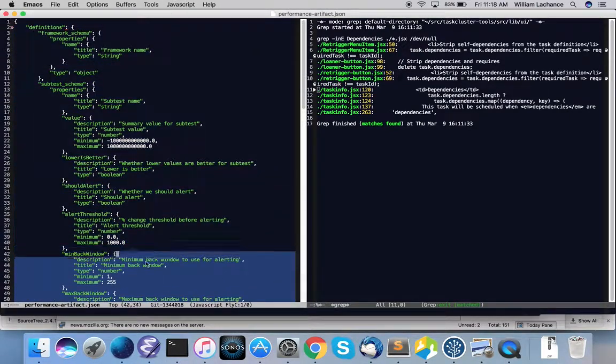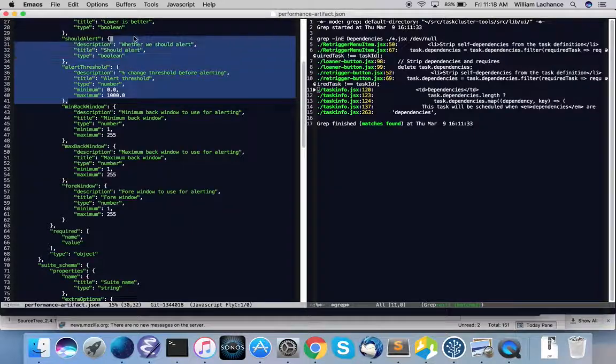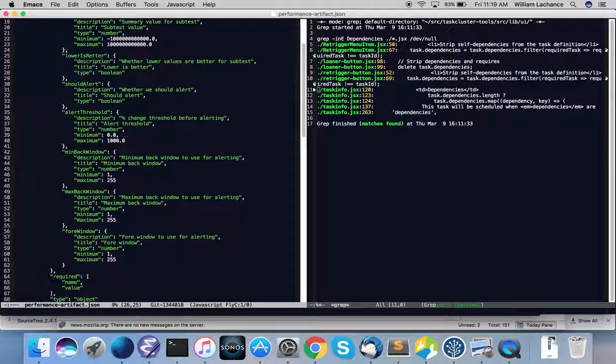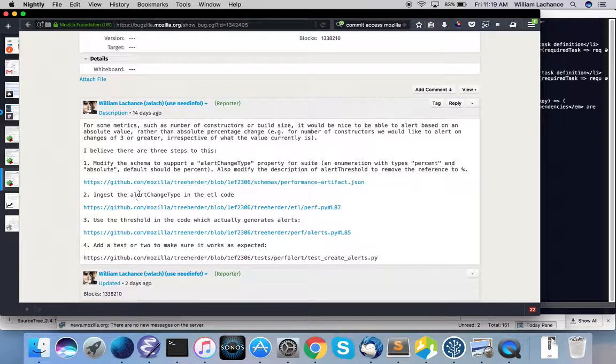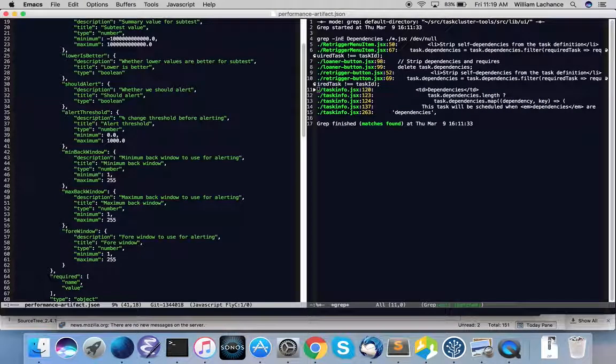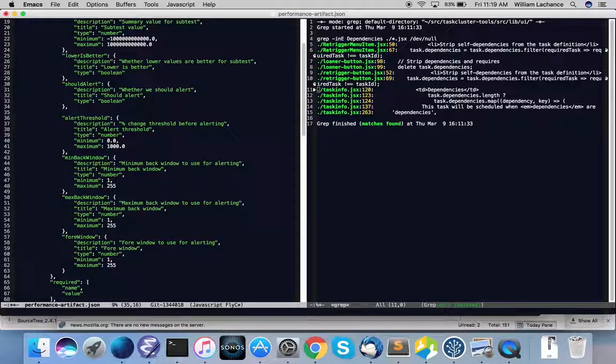kind of another bug. So anyway, these are actually all alerting properties. So lower is better, should alert, whether we should alert at all, the threshold for the alert. This is one of the things that we're going to need to change, or at least we'll change the description. Min back window defines parameters for the statistical formula that we use. So, what did we think? Alert change type. Okay, so it probably belongs somewhere like here.